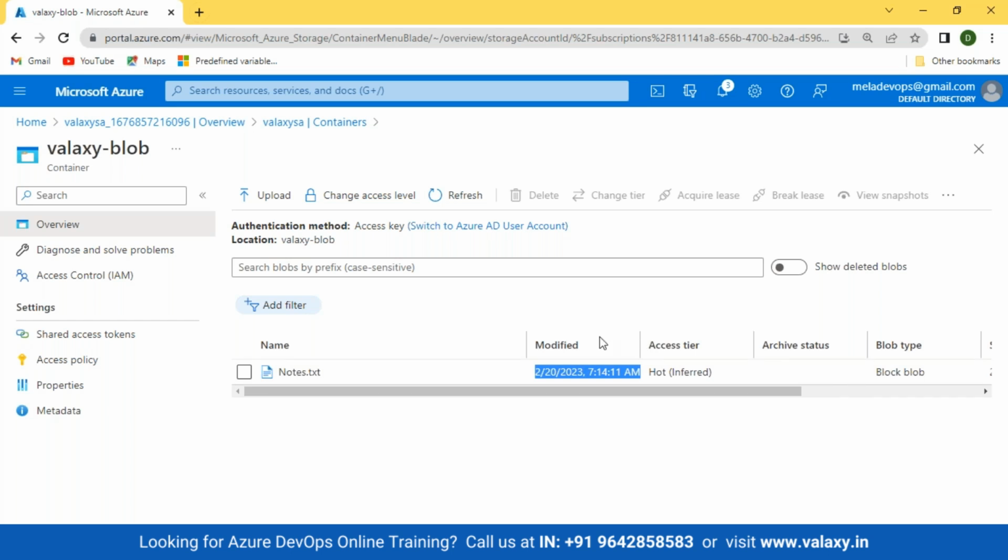Now what is an access tier? You see Hot. There are three types of access tier which you will come across in this segment: hot tier, cool tier, and archive tier. When you're storing data in the cloud, it grows at an exponential pace. You will not even come to know that your data keeps on growing, and this will have an impact on the charges.